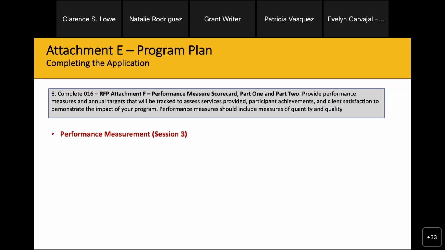Question number 8. RFP Attachment F, Performance Measurement Scorecard, Part 1 and Part 2. As I said earlier, we're going to have a very detailed conversation and deep dive into this area tomorrow. So I'll hold off on this particular conversation and not steal the city's thunder for communicating all of the necessary elements of this tomorrow. So again, I encourage you to join us tomorrow for a deep explanation of the performance scorecard measurements.